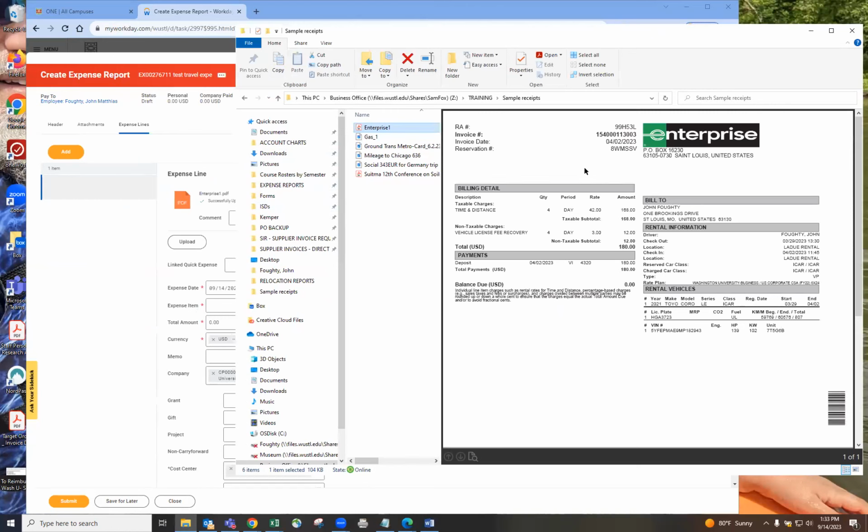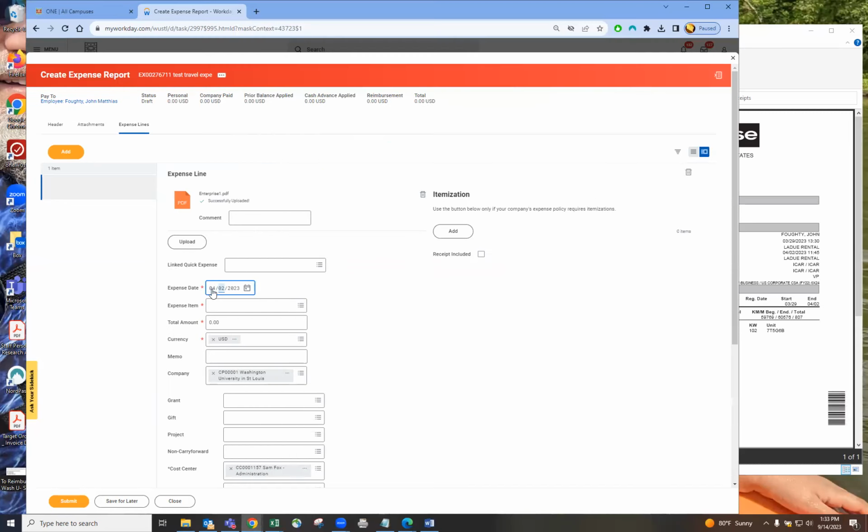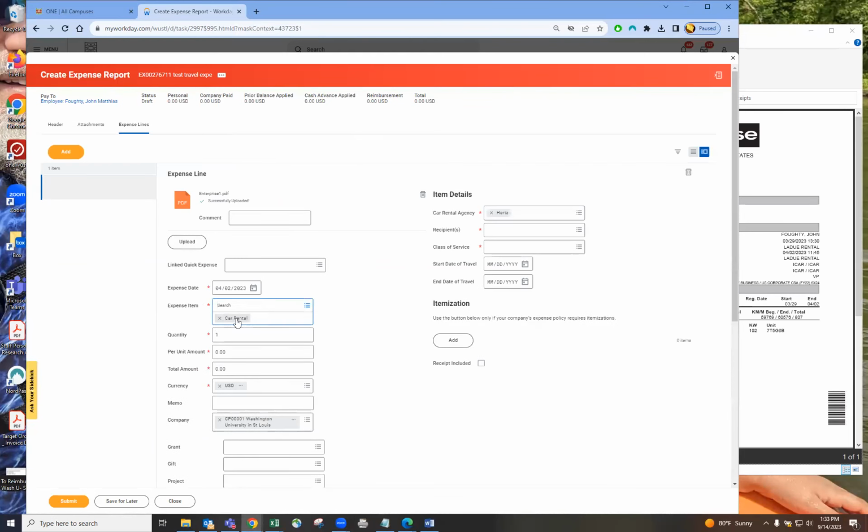In this case, this was a domestic rental, and we can see that all we got was the vehicle. We paid for the vehicle license recovery fee, which is a state thing, and the time and distance. So we just paid for the base minimum. We didn't pay for any additional buy-up coverage. The total amount was $180. It shows the deposit was paid on 4/2, and there's the proof of purchase, the Visa. So again, 4/2 is the date, and this is going to be rental car. There we go, car rental.